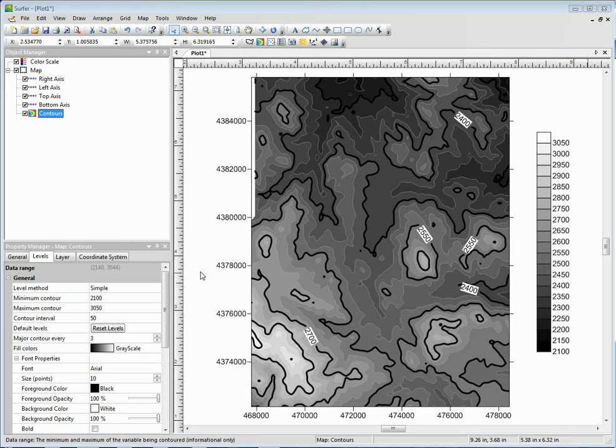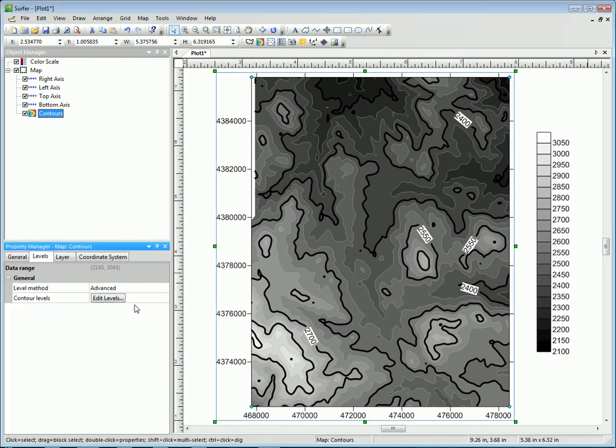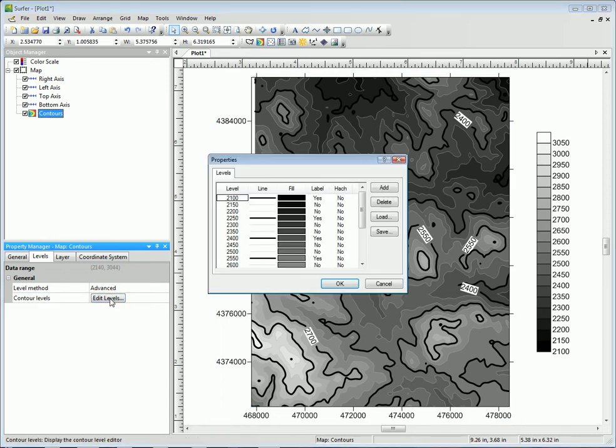Now that we've covered the simple level method, I will switch to the advanced level method by clicking on the word Simple and selecting Advanced from the drop-down menu. Once in the Advanced mode, I will click on the Edit Levels button to open the Advanced Properties dialog box. This dialog box gives you complete control of the individual properties of each contour line. You will also have the ability to add or delete contour lines by using these Add and Delete buttons.